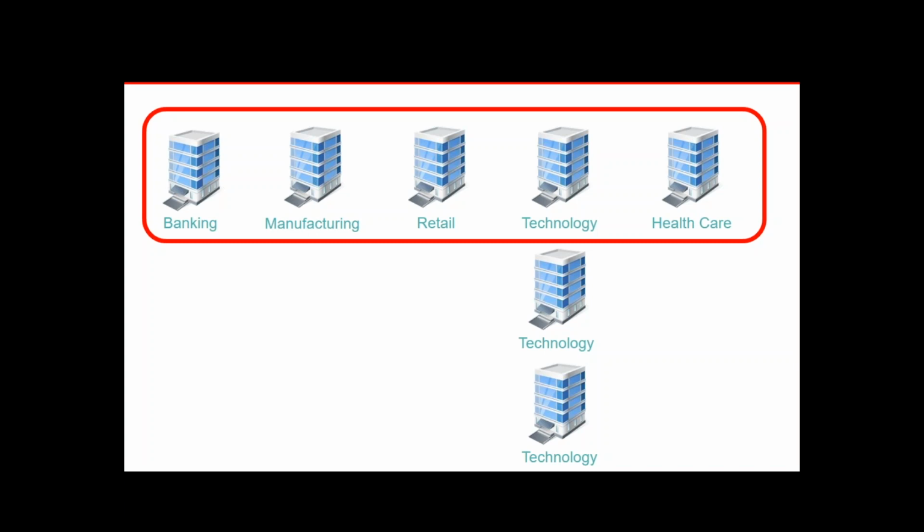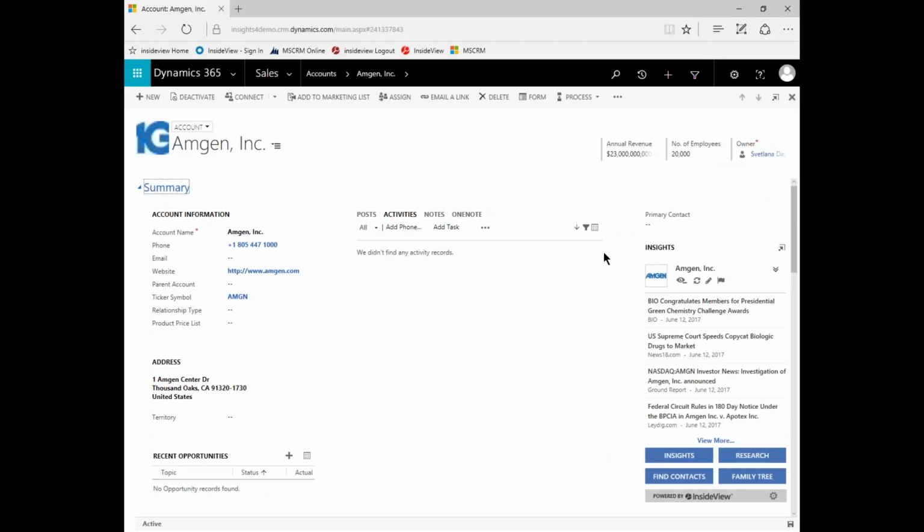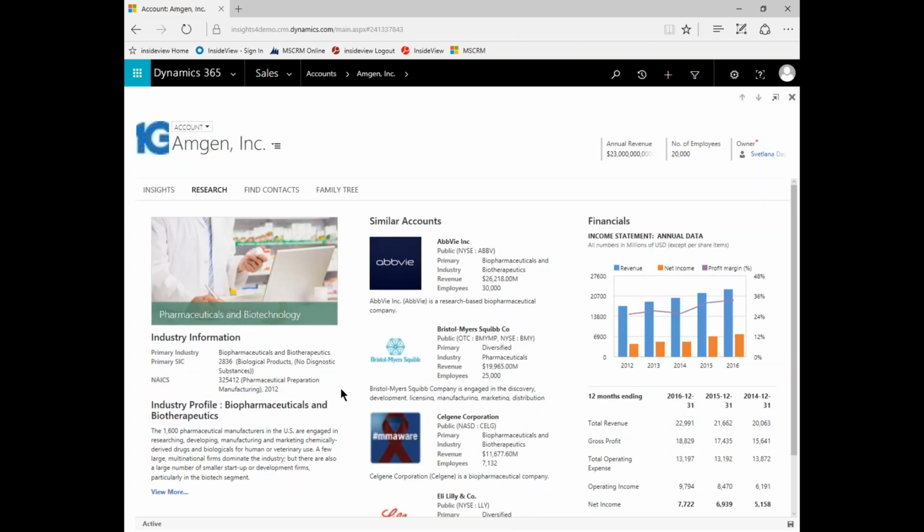Let's jump into CRM and dig into an industry profile. In CRM, we are going to start on an account. Insights sits at the top of an account on the right side of CRM. Go down and click on Research. Once you're on the Research screen, there are three columns.